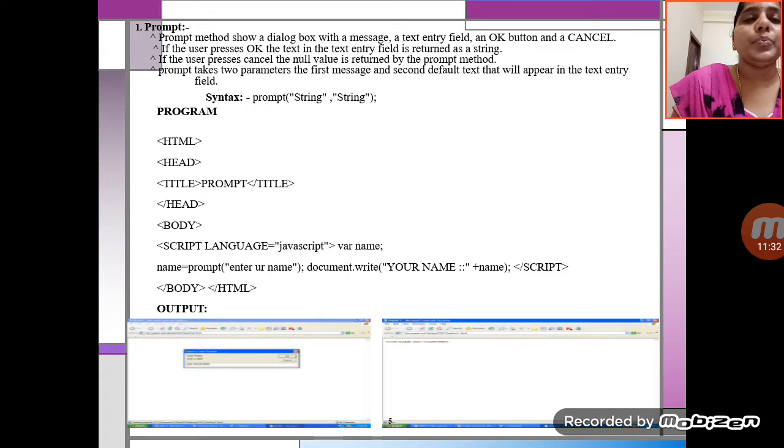Prompt takes 2 parameters: the first is the message, and the second is the default text that will appear in the text entry field. The syntax is prompt, a string, and another string.